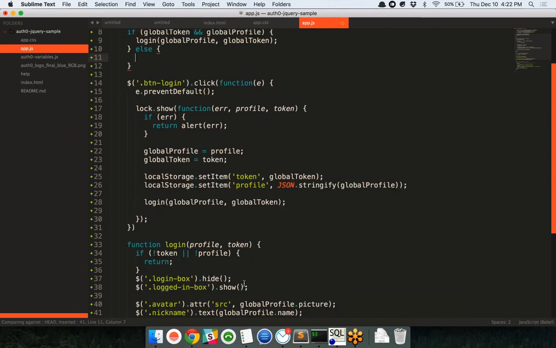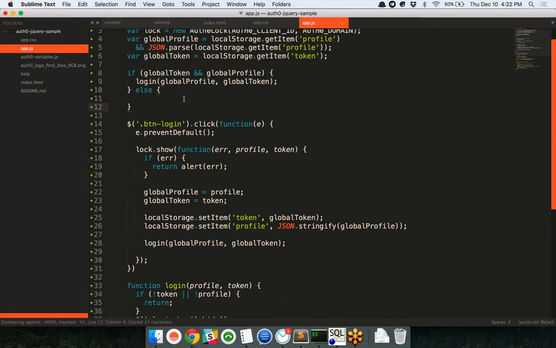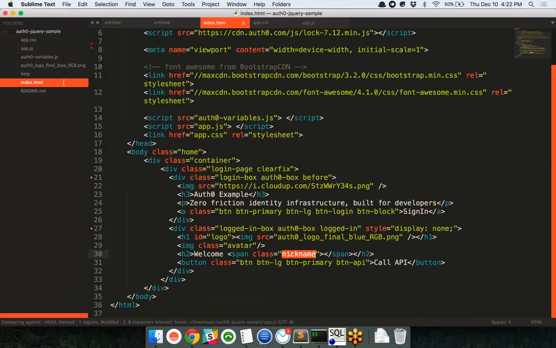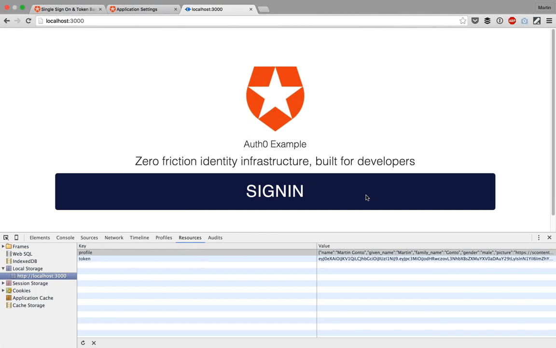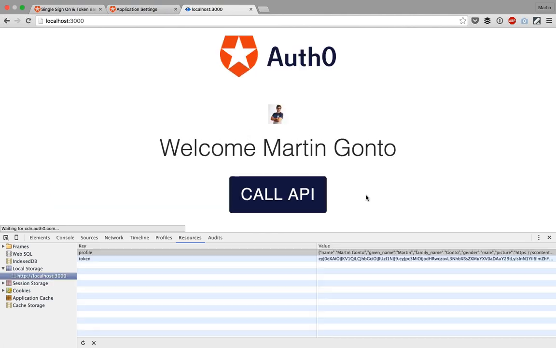Otherwise, we should show the login page. So we do this same thing, but instead of hiding this one, we should just show it. And the last thing is that by default now, both sections, both pages, will be hidden, so both sections won't be shown. So let's see if this works. Now I reload the page and boom, I'm directly on the second page. It says, welcome Martin Gonto, and it has my image. I refresh and it still works.